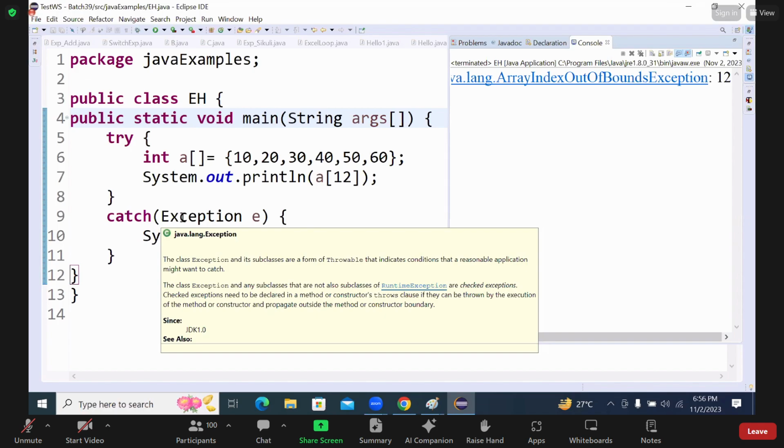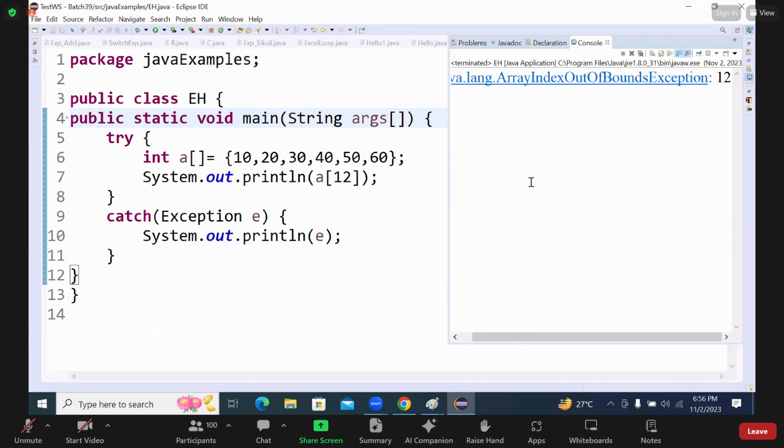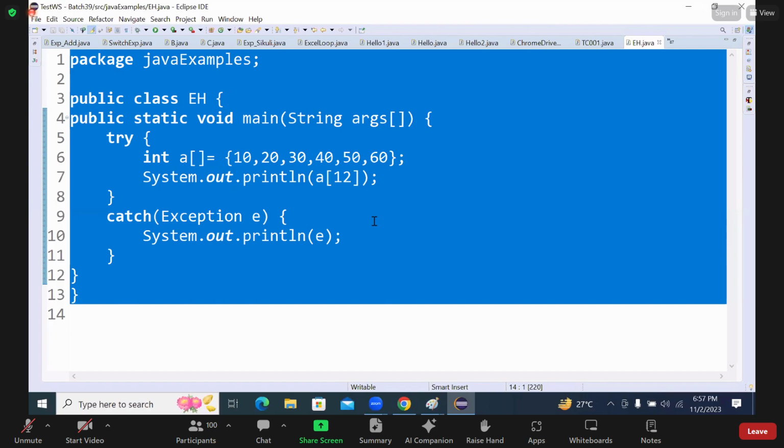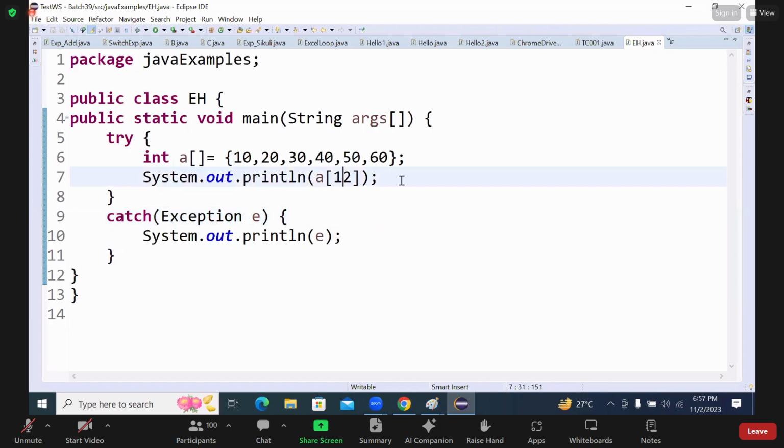According to that, it takes care of printing the particular respective error message. Now I'll mention a of 2. Now I'll run the program.